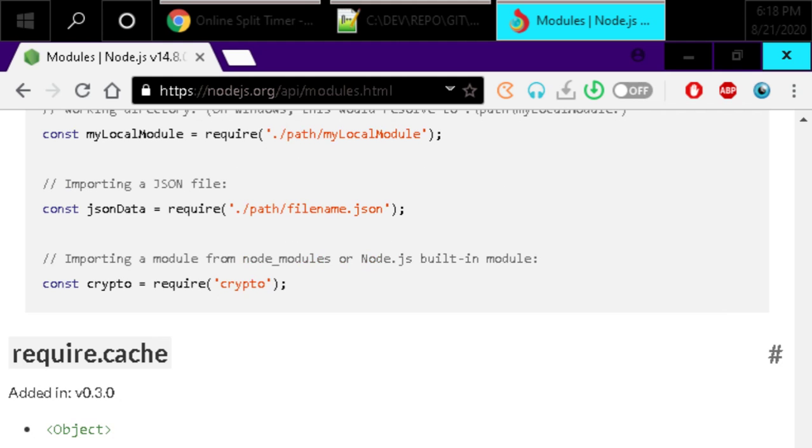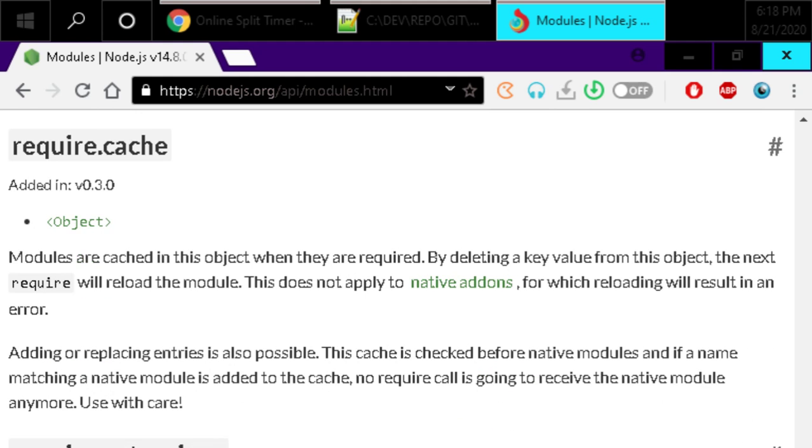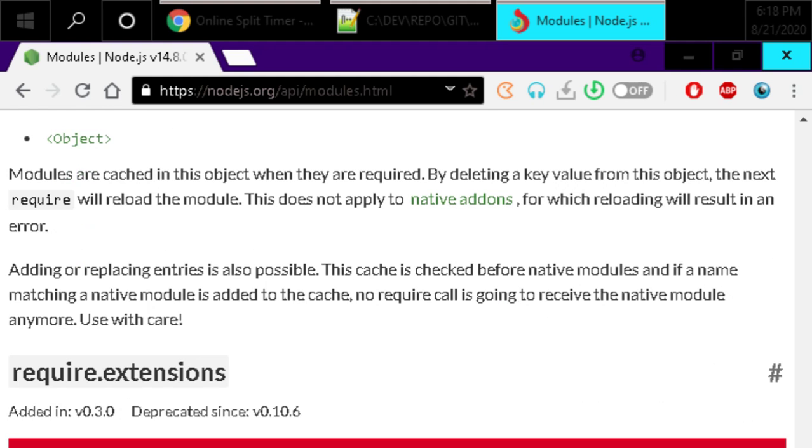Okay, require.cache. Added in version 0.3.0. The type is object. Modules are cached in this object when they are required. By deleting a key value from this object, the next require will reload the module. This does not apply to native add-ons, for which reloading will result in an error. Adding or replacing entries is also possible.